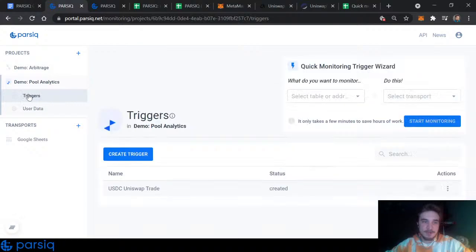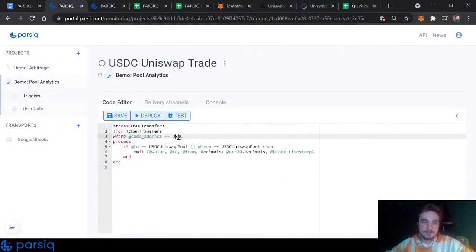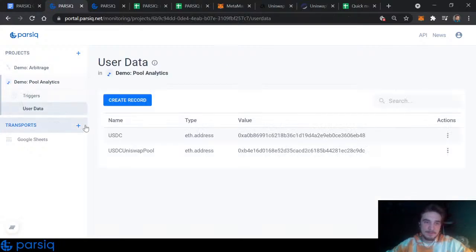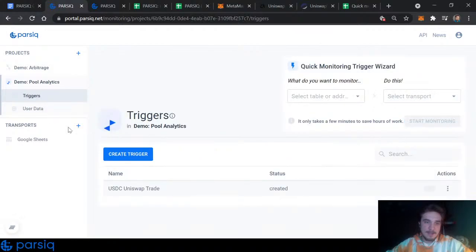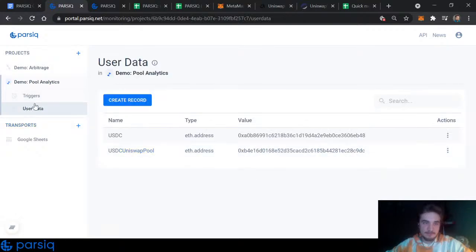And let's go back to our trigger, to its code representation, and you see that we don't have any warning here, because now PARSIQ knows, my PARSIQ account knows what I imply by USDC. I imply this, and it knows what I imply by USDC Uniswap pool, because I imply this, right?